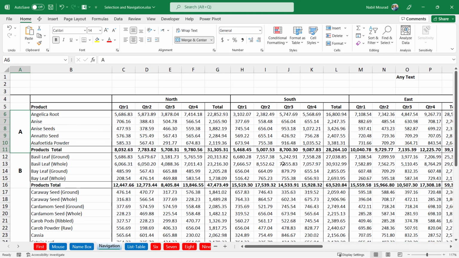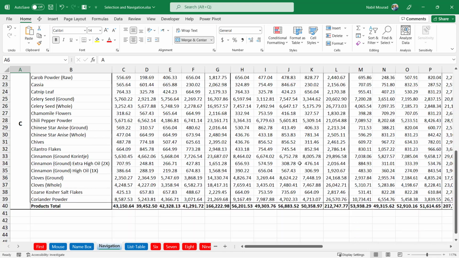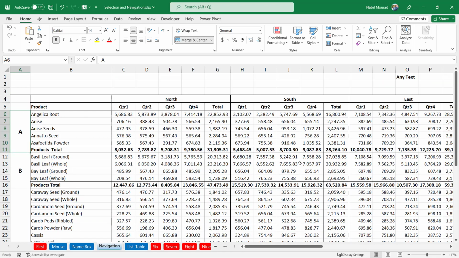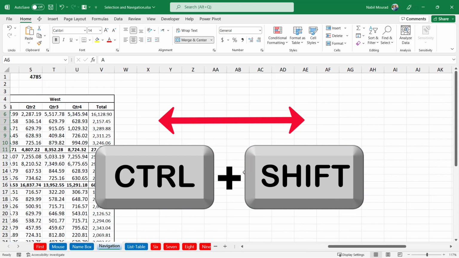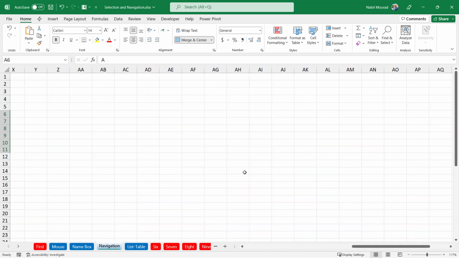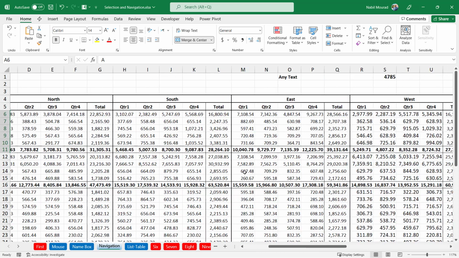I can also navigate up and down by using the wheel of the mouse. Using the wheel of the mouse is the equivalent of using the vertical scroll bar. But how in the world can I change the direction of navigation by using the wheel of the mouse? I can do that by pressing Ctrl and Shift simultaneously on the keyboard. Now if I use the wheel of the mouse, I would have changed the direction of navigation.